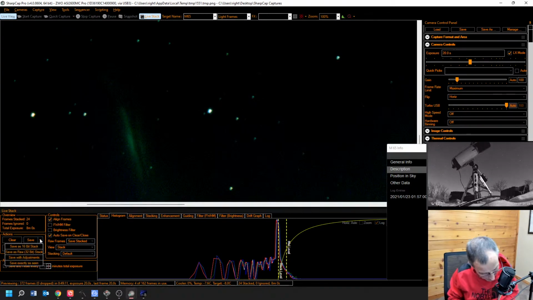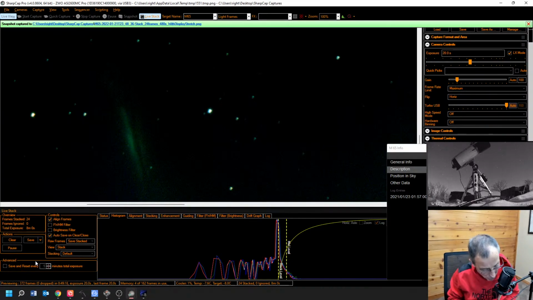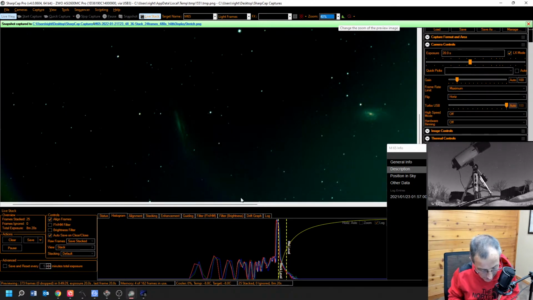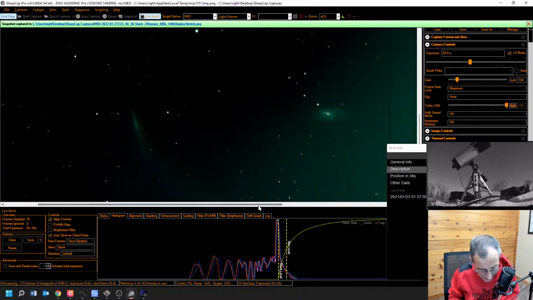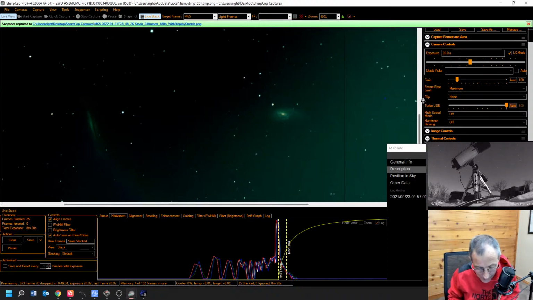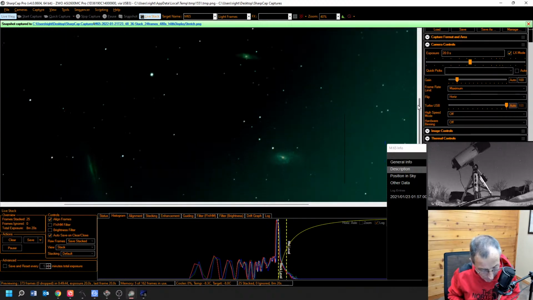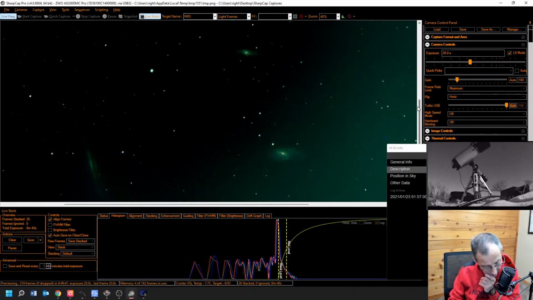If we had a mouse capable of actually moving. And then let's back off just one more time so we get one last view of it at 40%. Oh, it looks like a satellite moved across the frame there, huh? There we go. The Leo Triplet.